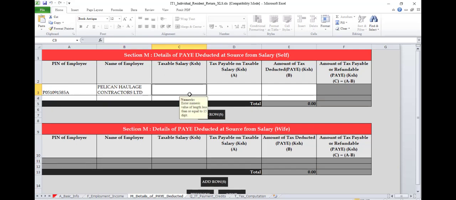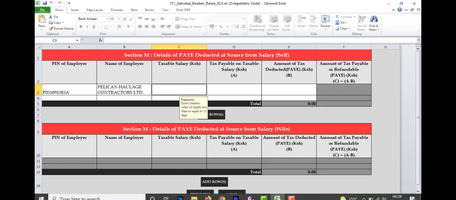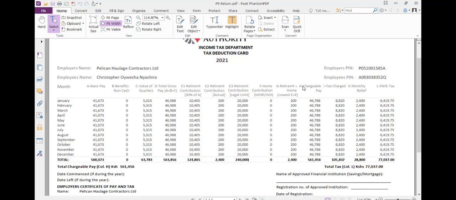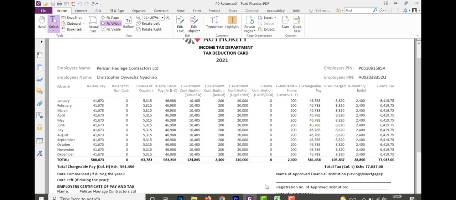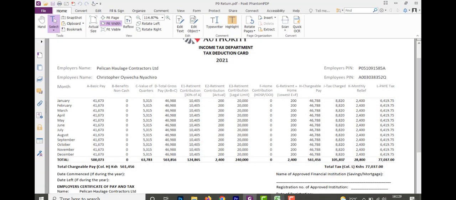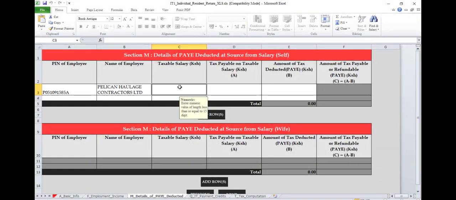Taxable salary from the P9 is what we call the chargeable pay. Taxable is what we call the chargeable pay here. This one, the chargeable pay. What do we have down here? It is 561,456. Confirm again. 561,456.